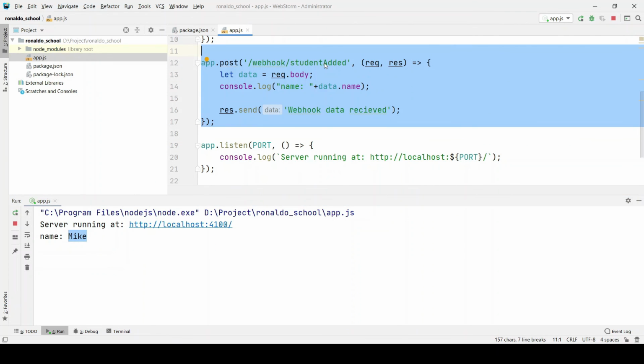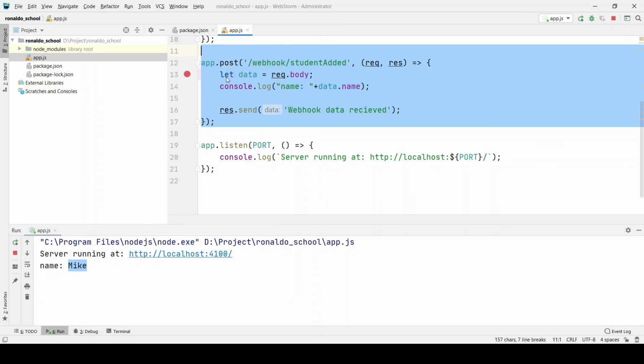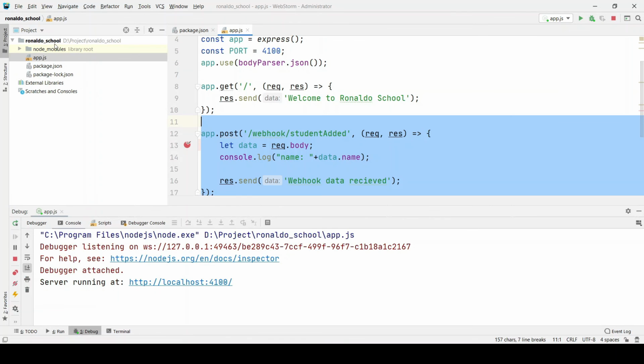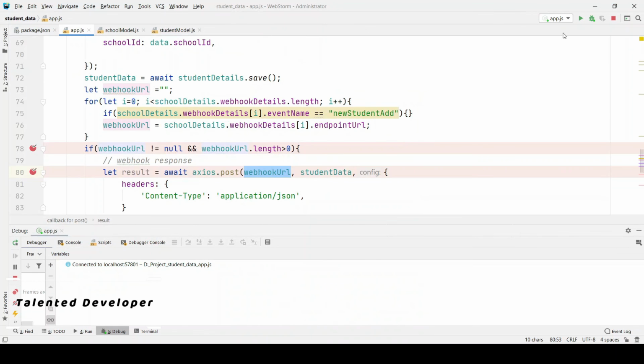So what will happen is, whenever any student deletes their account, it will automatically send a response, just like we got for a student added. So let's cross check one more time. Try to put a breakpoint in this second application, that is called Ronaldo School. So now whenever any student is added, you will see how the response is coming here.